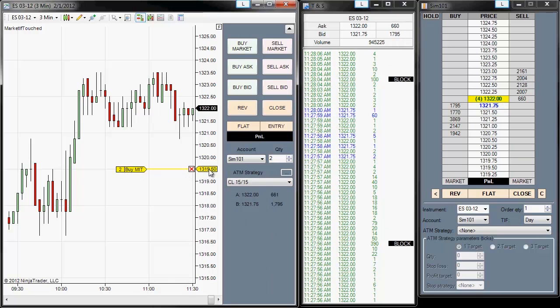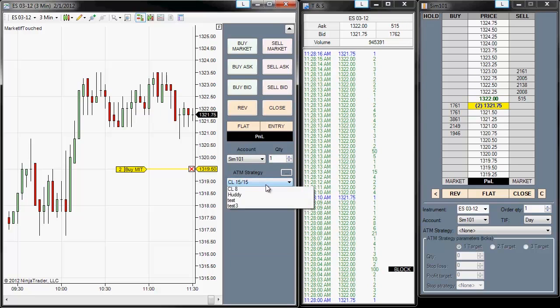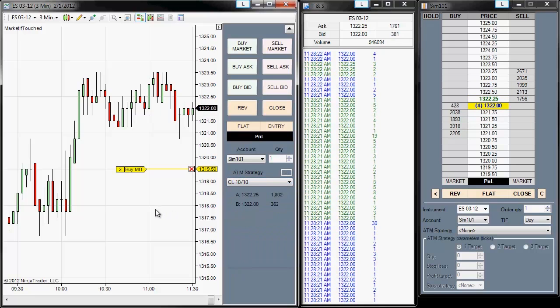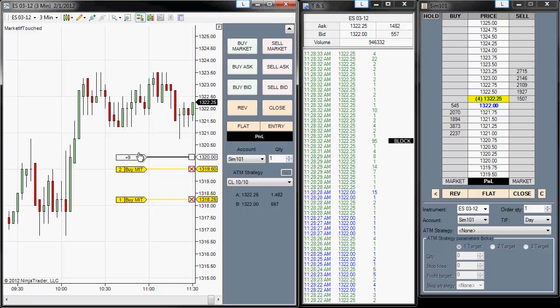Now each order drawn by the flag and the price here is unique in account, quantity, and ATM. So if I go ahead and hit a different quantity, such as 1, and I select a different ATM, such as my crude oil 10 tick ATM, and then place another order, now I have two specific orders with two different ATMs ready to execute. So let's see if we can get filled on one of these.